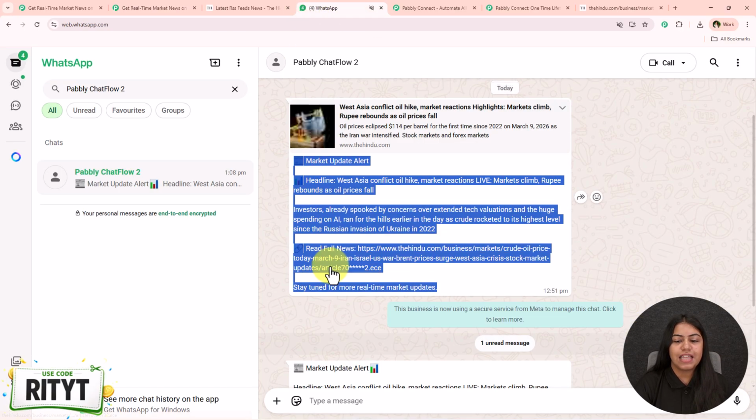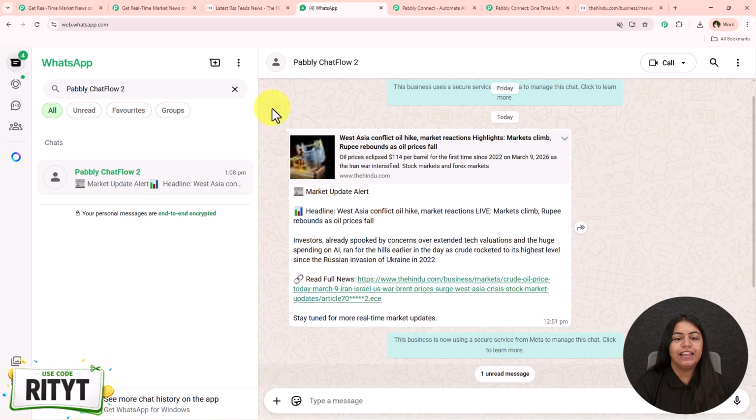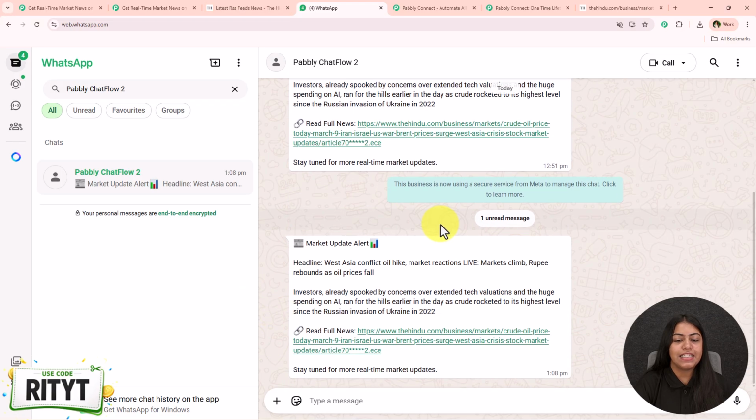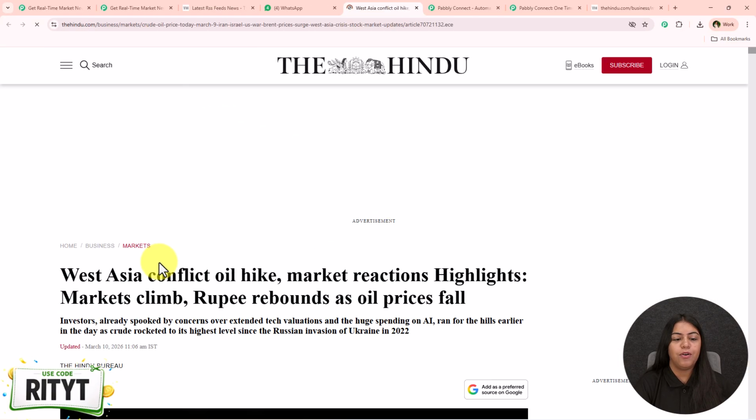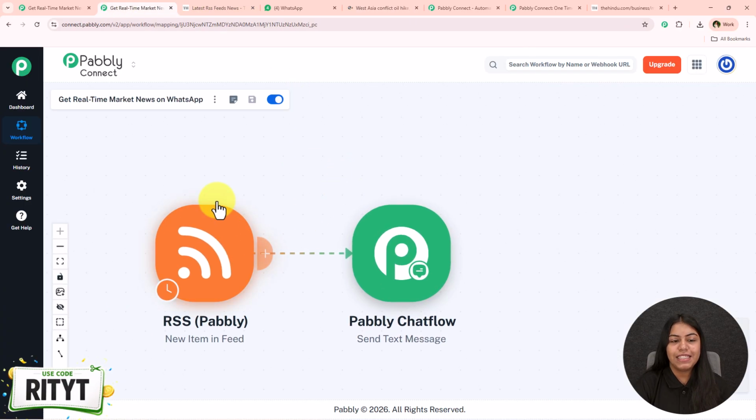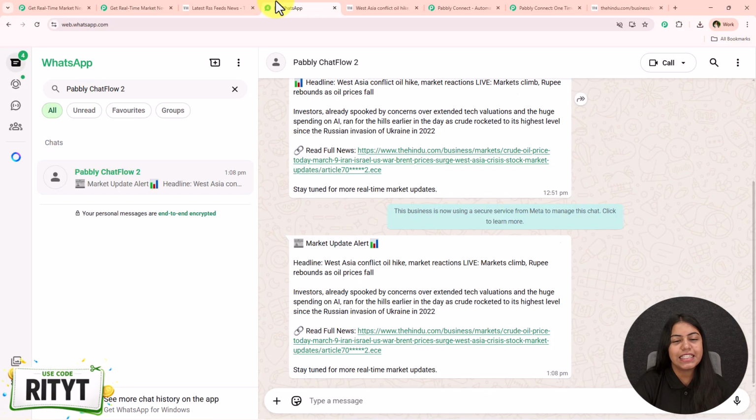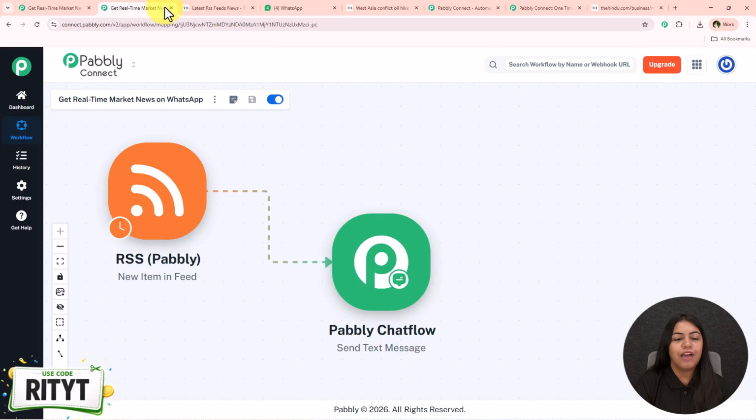So let's open our WhatsApp and you're going to see we have received a new message. Over here is the message, and yes, with this we have successfully completed our workflow. Over here in this message we can also read the full news. So yes, with this we have successfully completed our workflow. Now every 60 minutes I'm going to receive the market updates instantly on WhatsApp only. I don't have to come back again to my workflow to click on save and send test request.